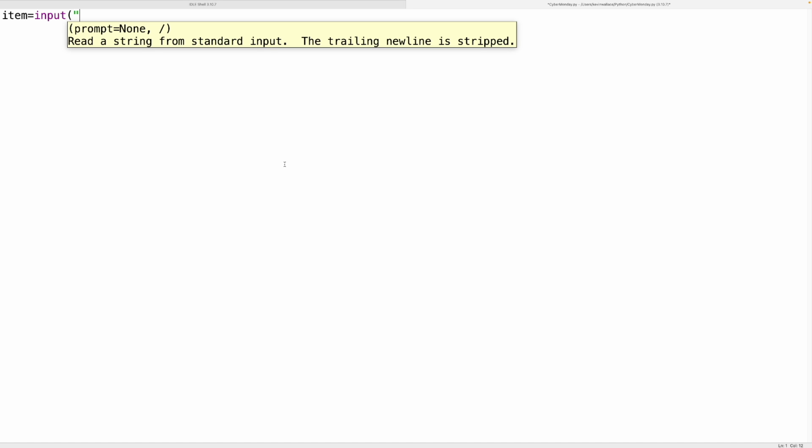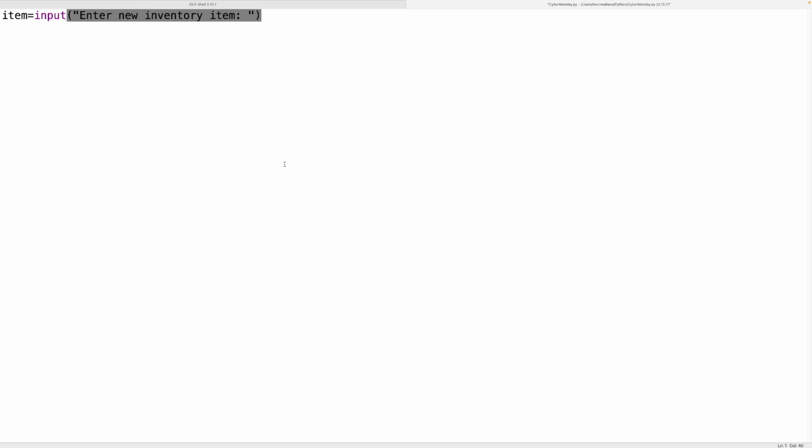And we'll say item equals. Now, here's the new command I'm introducing you to. This is a way for us to ask the user to enter data. I'm saying item equals input. So that's the keyword, input. Item is the variable. We could call that anything. But I'm saying I want the user to input something, and they're going to be prompted with the string "Enter new inventory item: " close quote, close parentheses.